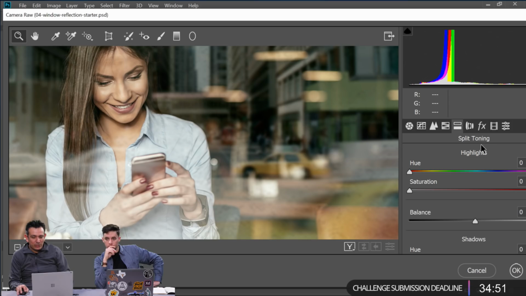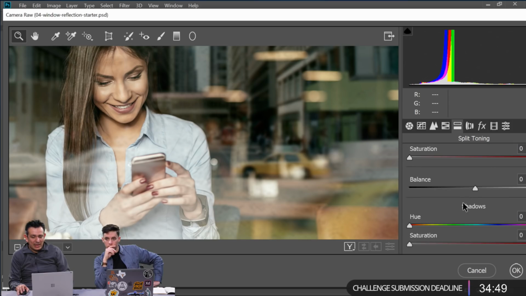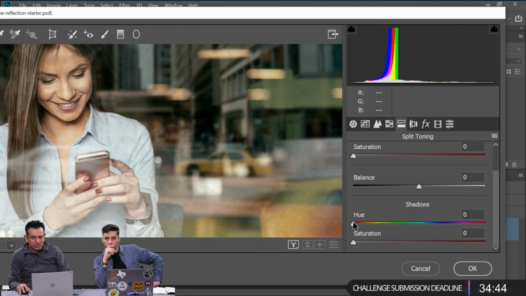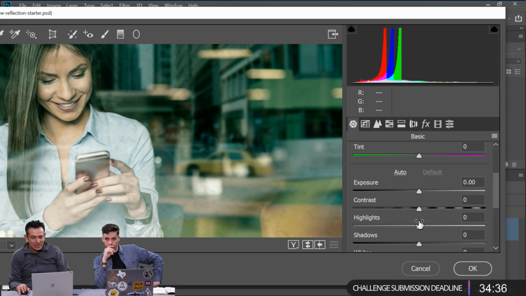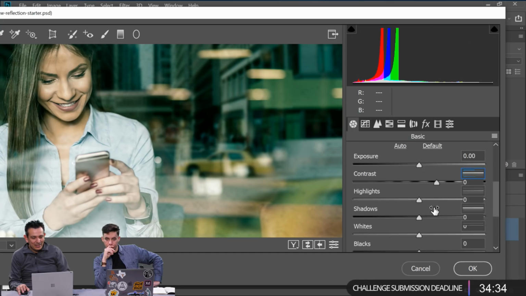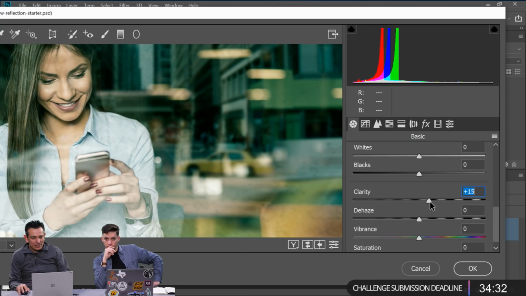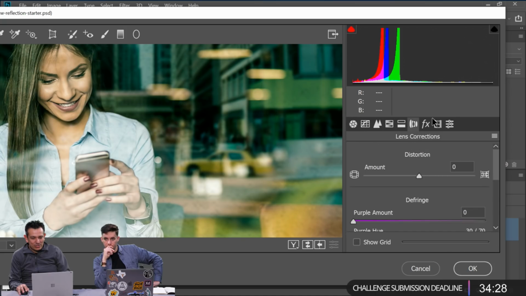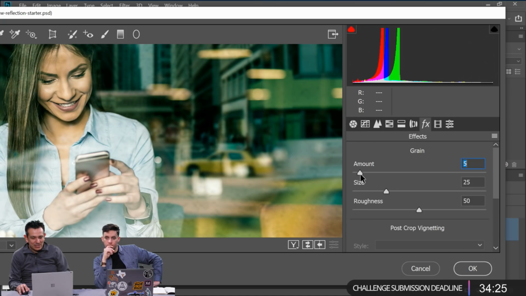I would go into the split toning effect, so I can apply a color to the shadows. So maybe I can make my shadows, I don't know, maybe a blue-green color, something like that. And maybe increase the contrast, clarity. I'll even increase the vibrance. And of course, something I almost always do is add just a little bit of grain to make all these images cohesive.